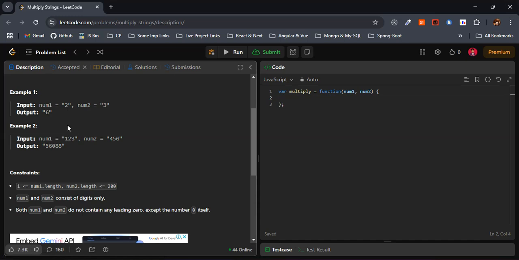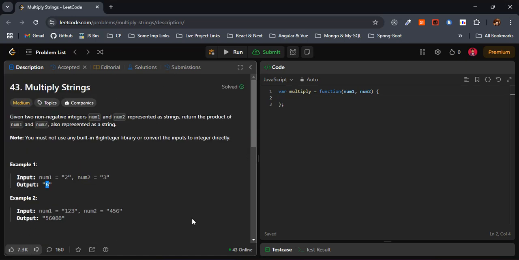Here the input num1 equals 2 and num2 equals 3. The output in this case is 6. In the second example, num1 is 123 and num2 is 456, and the output is 56088. When we multiply 123 and 456, we have to get 56088 and return it in the form of a string. The same goes for example 1: 2 times 3, we return it as a string, that is 6. I hope this is completely clear.